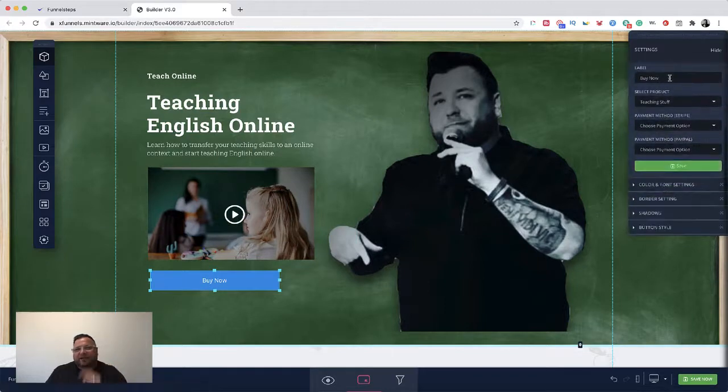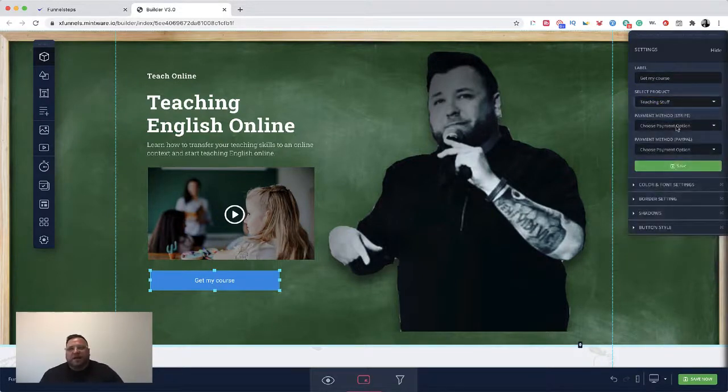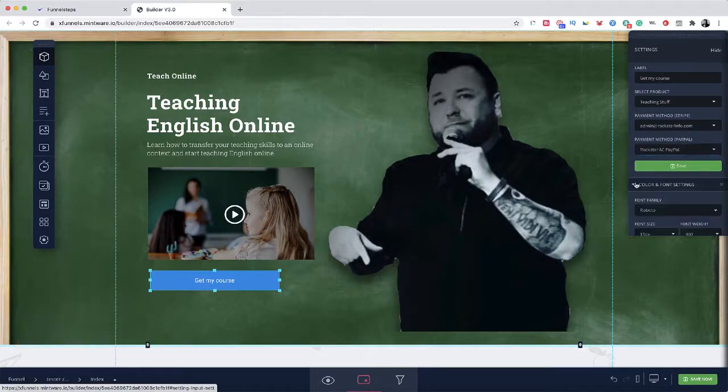With this button, I can do a lot of cool stuff. I can customize how it looks and say, get my course. Notice it's already got the latest product selected, teaching stuff. I'm going to choose the payment methods I want, Stripe and PayPal. I'm going to choose those here. And then now let's say I want to make my button look good.